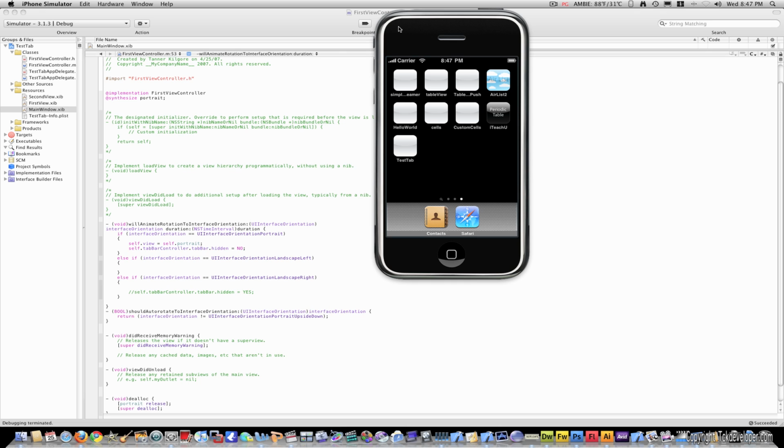And the batteries in my mouse have apparently died, so in part 2, I will continue on this tutorial and show you how to push a new view when you rotate. So thanks for watching.